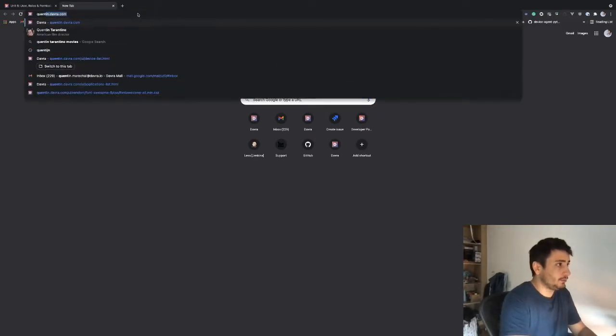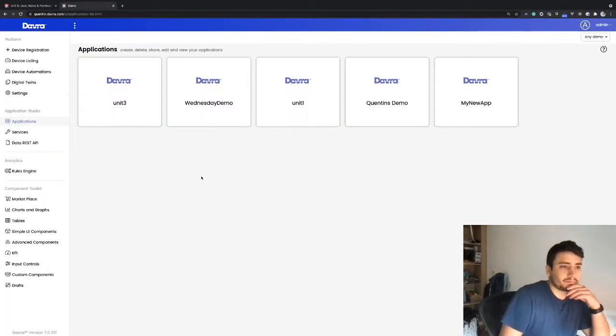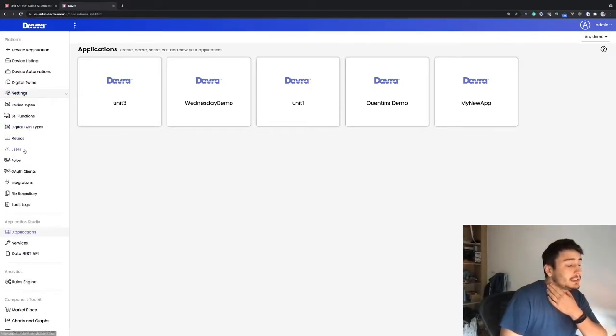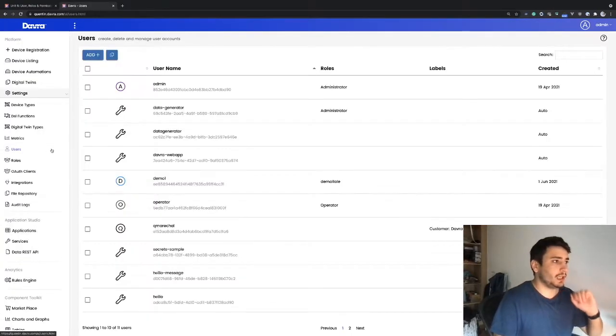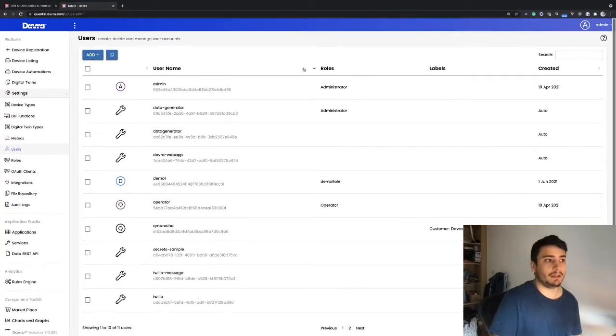So I'll jump straight up here to quentindavra.com and we'll jump to the user section. Make sure you're logged in as an admin to do this, because creating roles and users is easier with admin permission. So let's start first with users. There are different types of users in the platform. You've got the standard users, like the administrator, the operator, or any type of user.